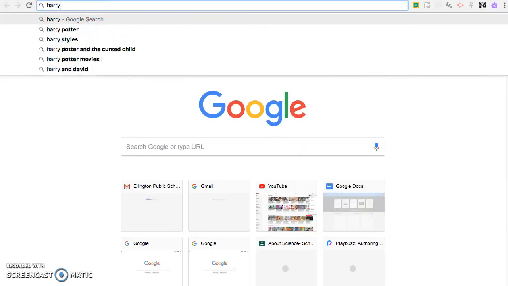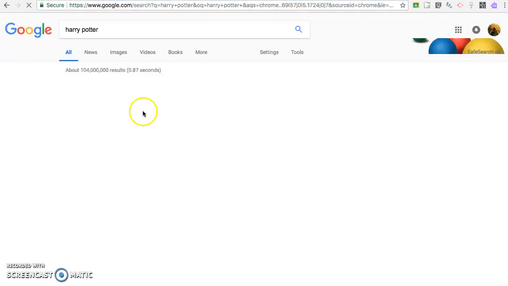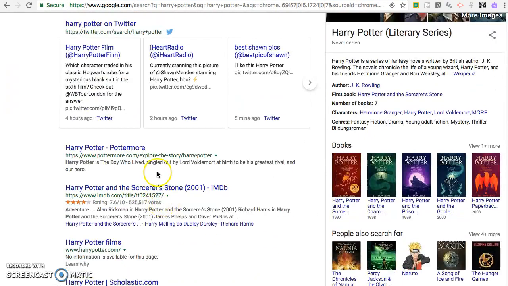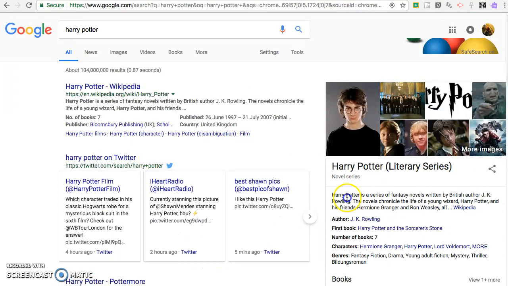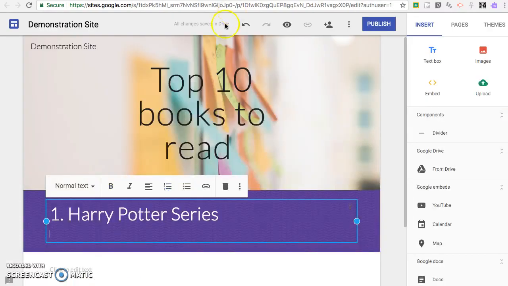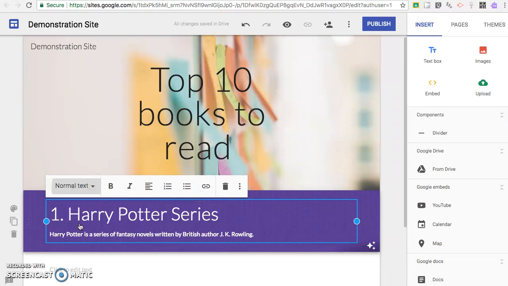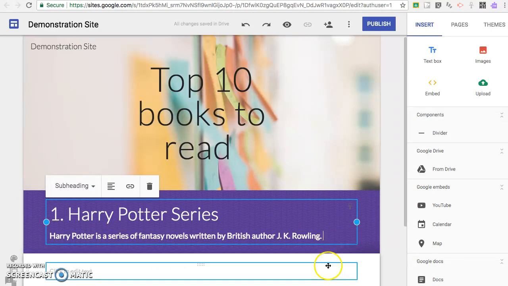You can add, okay, wait. Harry Potter, and you just write, Harry Potter, blah, blah, blah. Copy that and just paste a little blurb, and that will be your heading or subheading, either one.